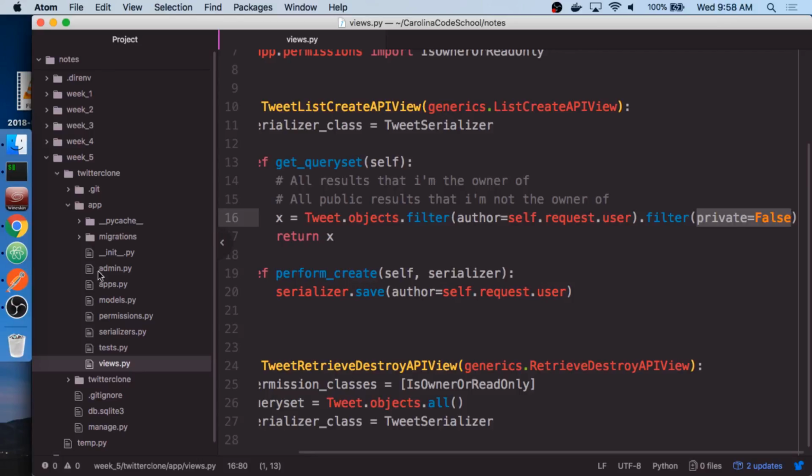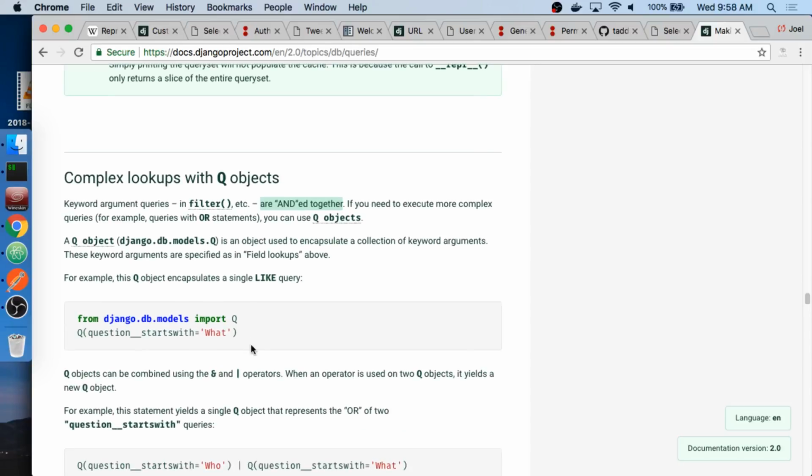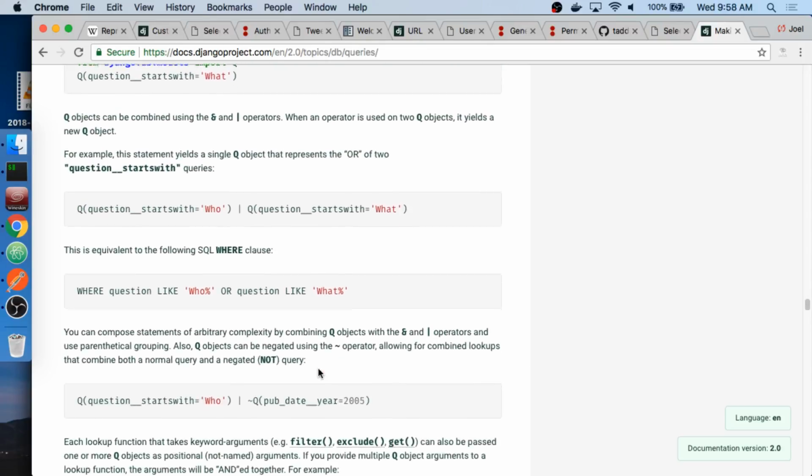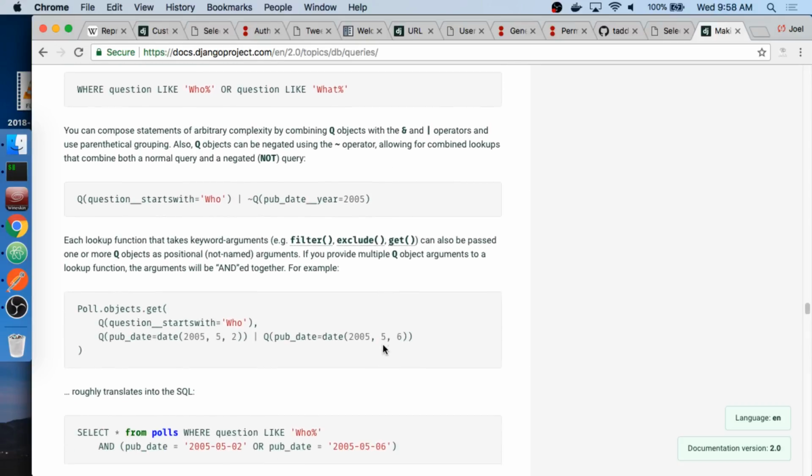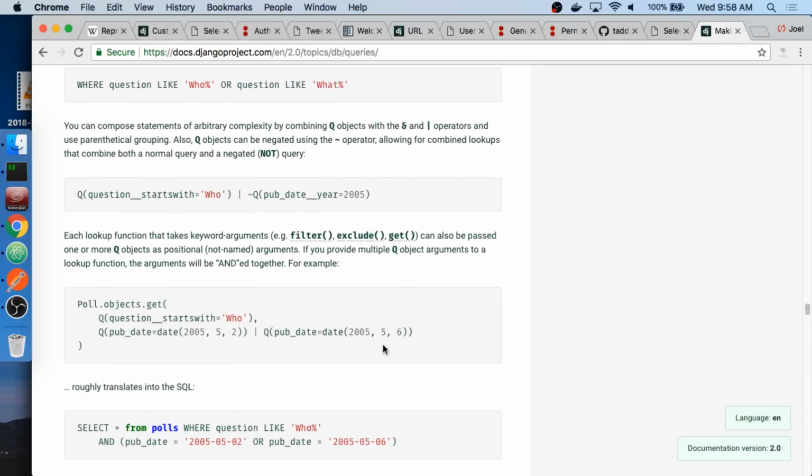That's really weird to try to explain, but this is where the Q object allows you to define those OR lookups. Here's an example of a complex lookup. If you have a question that starts with who or a question that starts with what, the query would look like this, where question like who or question like what. That's kind of what we want to do. Now let's see if they give us a good example here. Looks like they do. We're not going to exactly do this though.